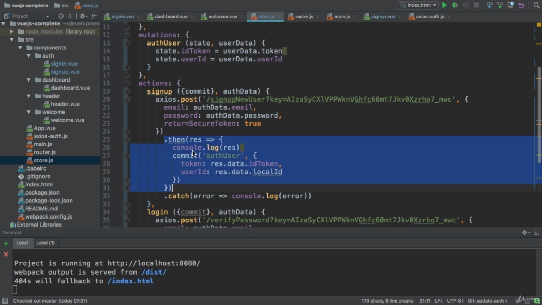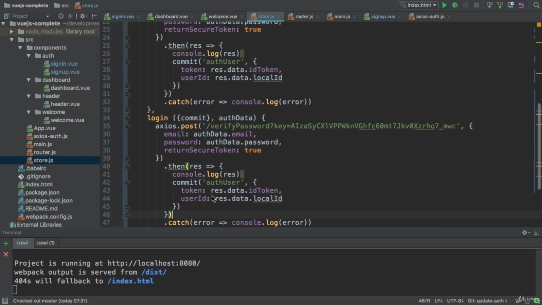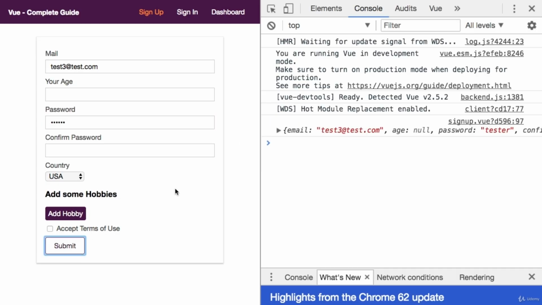I'll take this then block and use the exact same one for logging users in. Now with that, we should have a way of storing the token. Let's see if that works. I'll go back to the application and create yet another user with test3, let's say. Let's add a valid password and hit submit. Well, we get the console log.